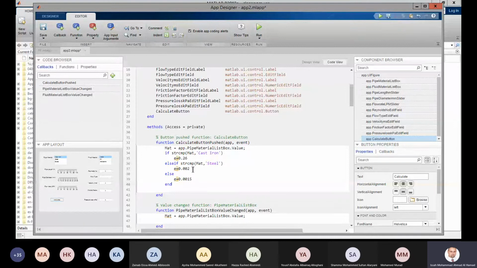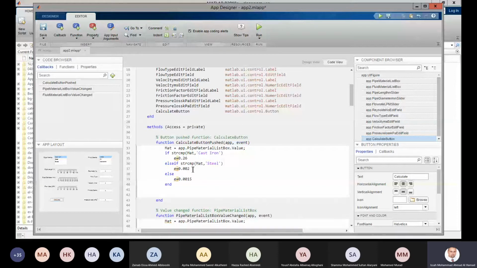Okay, so if someone used this list box, he can only select steel, cast iron, or brass. If he did not select cast iron and did not select steel, he should select brass. This is why we used else instead of else if. You can also use else if.